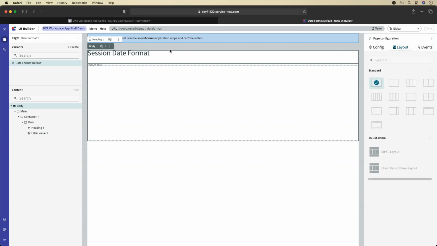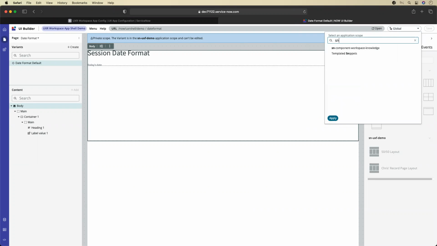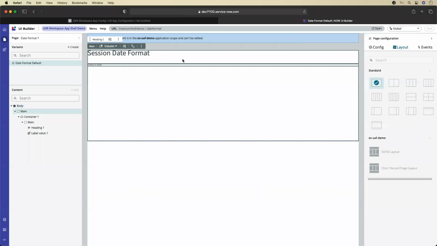Now you see this particular scope tab, SN UXF demo, and we are in the global scope, and I do not see this SN UXF demo application in this list. So mostly we are restricted from editing this particular application. This is purely for reference. So you can look around these pages, look around the components, see how these components are utilized on all these pages, learn from it, and then build your own custom experience records under the different shells.